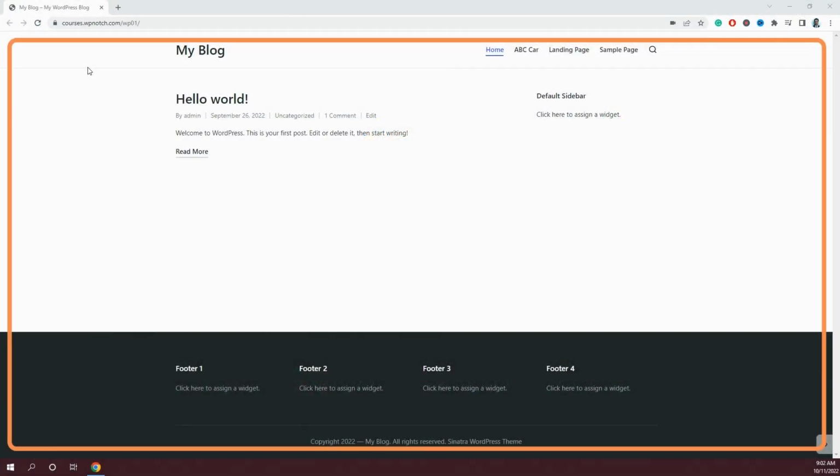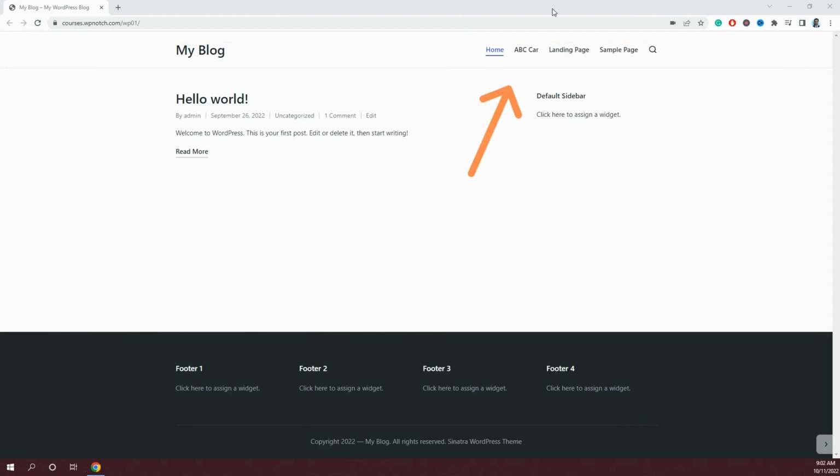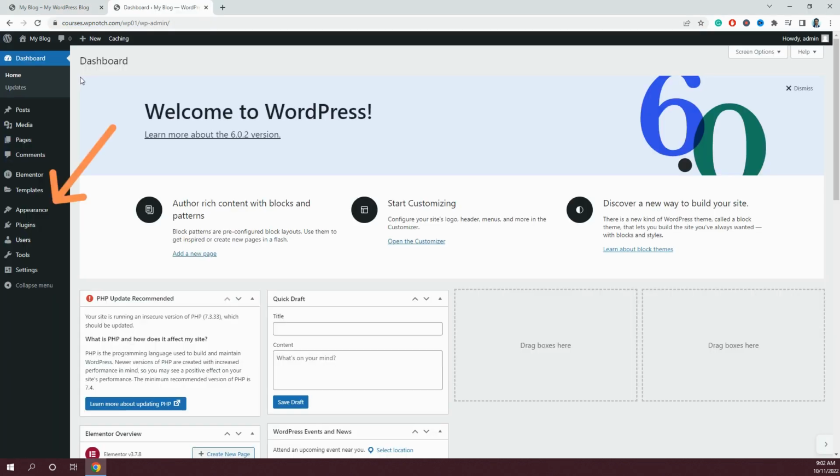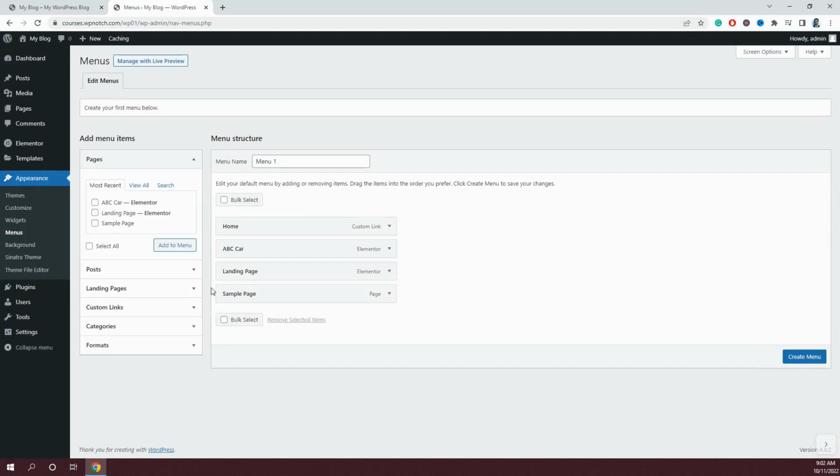So this is the website where we will be adding our new menu. As you can see, a default menu is currently showing in the header. Let's go to dashboard and see how we can add a new menu. First of all, you will have to go to appearance and then menus. And here you can see a default menu is created.